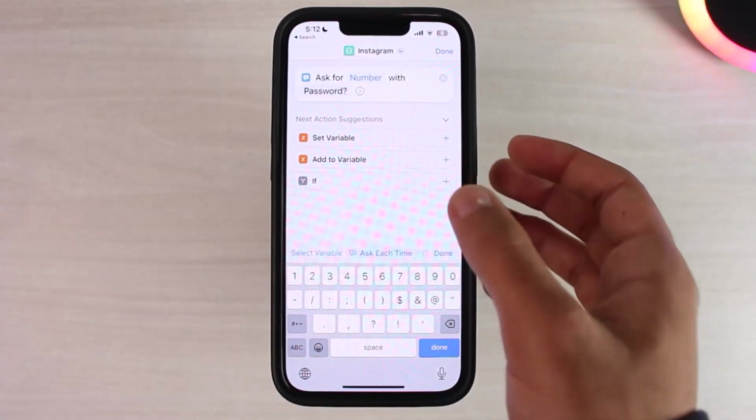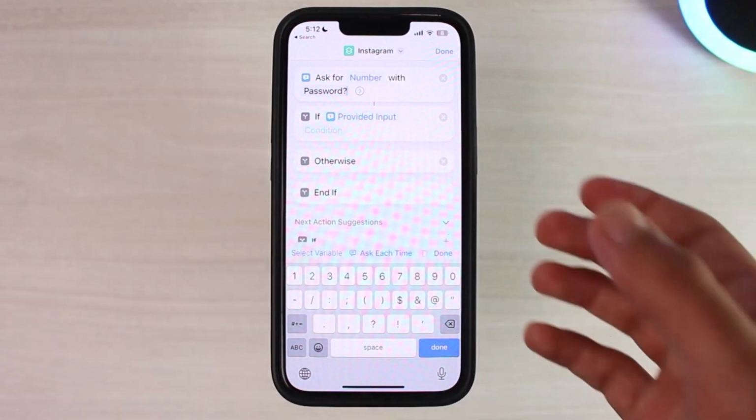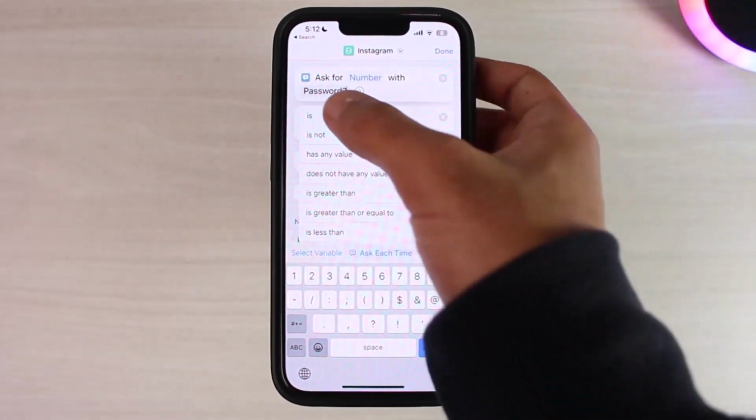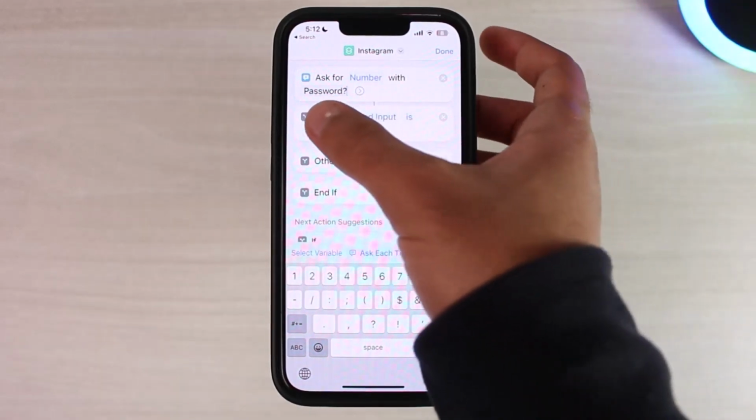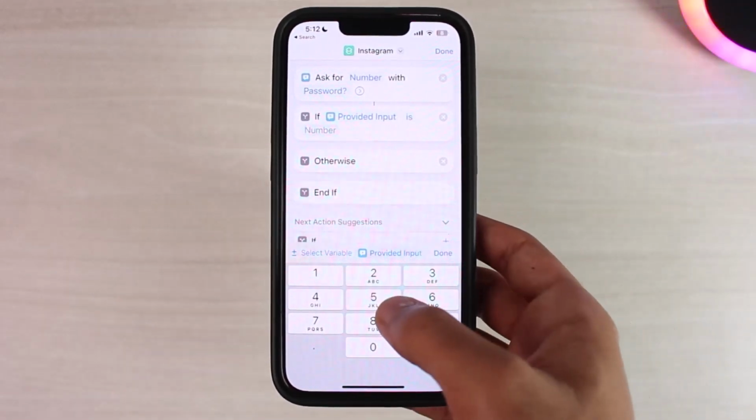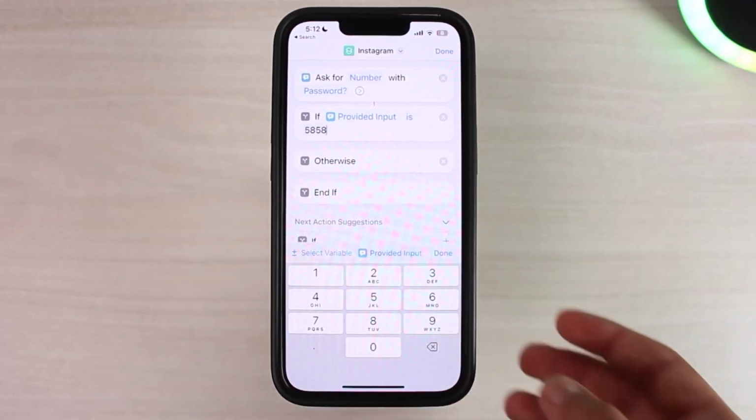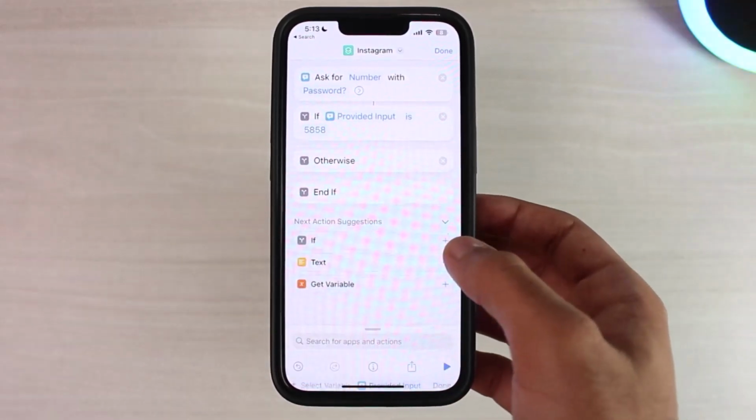Now once you've done that, simply tap on the option If, and then where it says Condition, simply tap on it and then tap on the option Is. After that, where it says Number, simply enter the password you'd like to set. So for this example, I'll simply choose 5858. Now once you've done that, tap on the option Done.